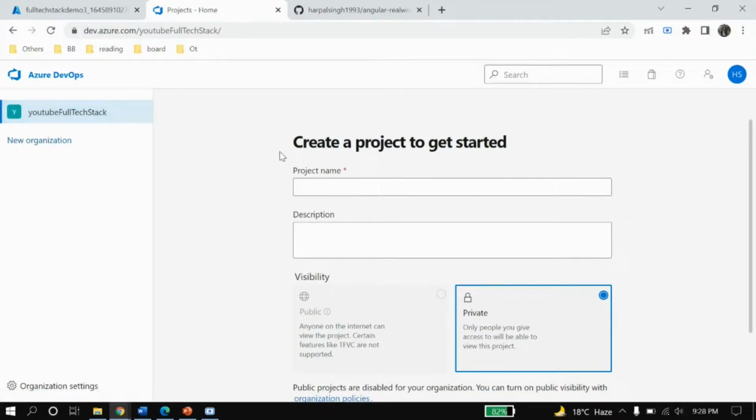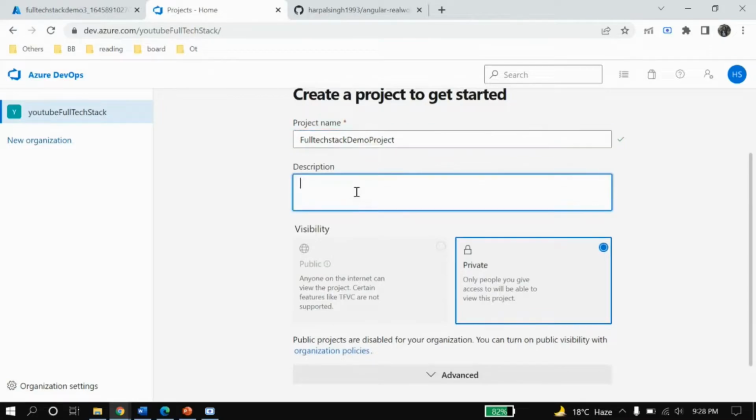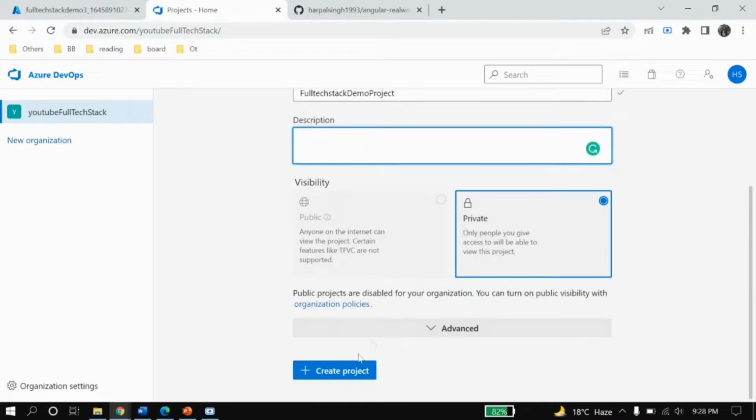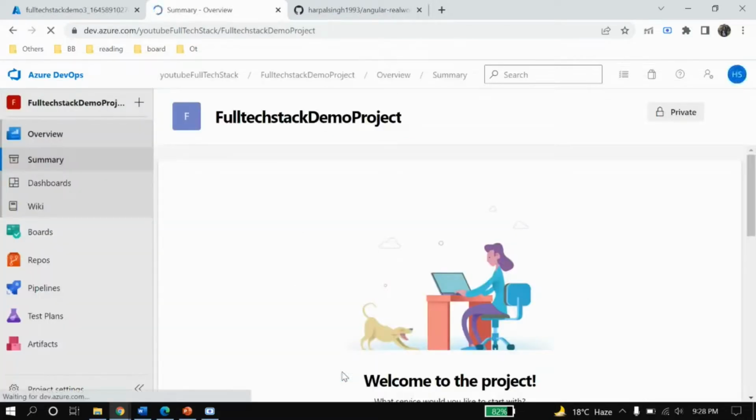After creating the organization, we have to create one project. I am naming it Fulltechstack demo project, leaving the description blank. You can have a private project. So our project has been created.